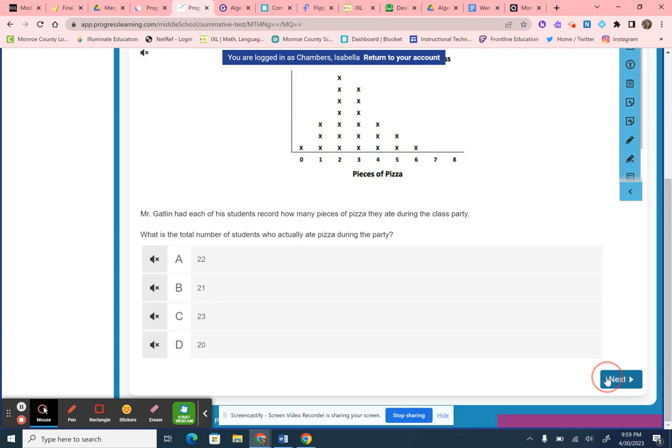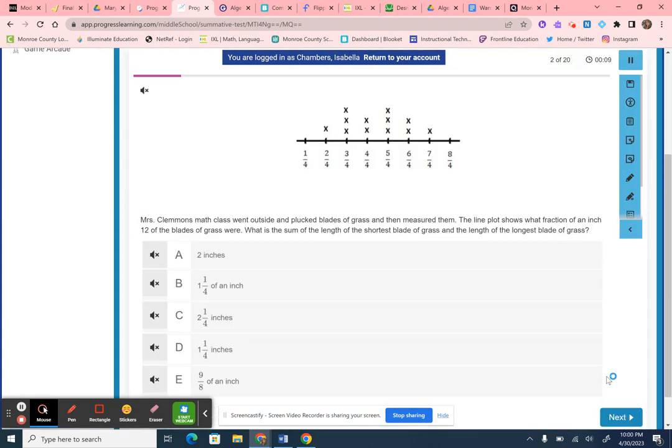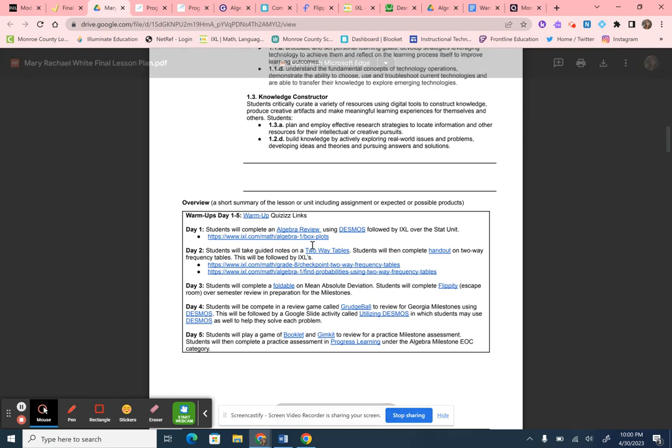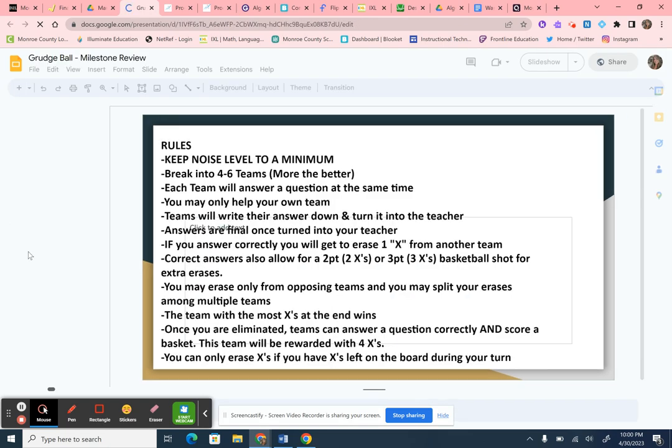However, once I get their data, I can look to see what they got wrong and we can talk about it as a class. But also, the good thing about Progress Learning is that it will show them the ones they got wrong, and they can have a retry on that one. So basically, this was my days 1 through 5. We talked about two-way tables, frequency tables, and we still reviewed. And when we do a review game called Grudge Ball, they're allowed to use these questions, and they're allowed to use Desmos with it as well.